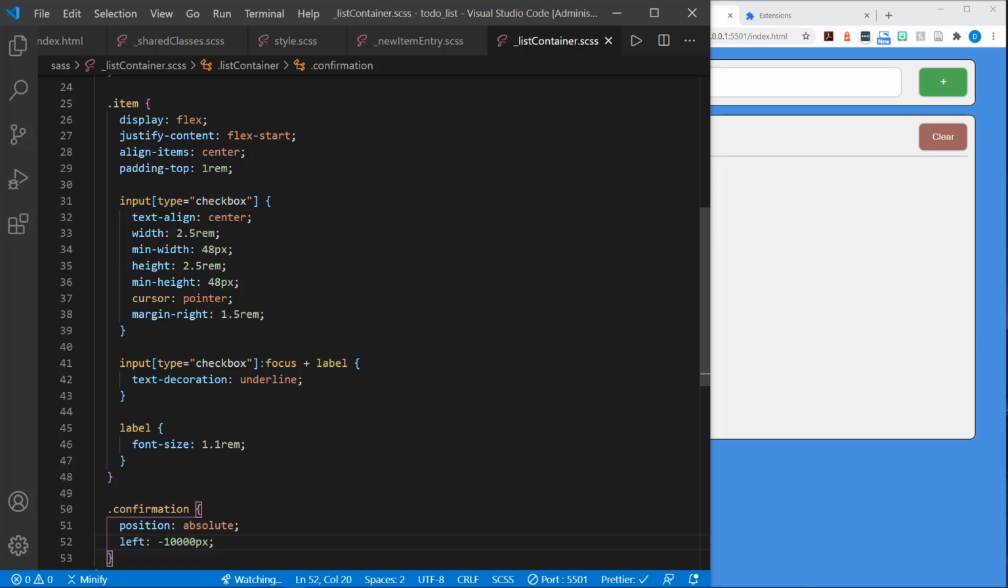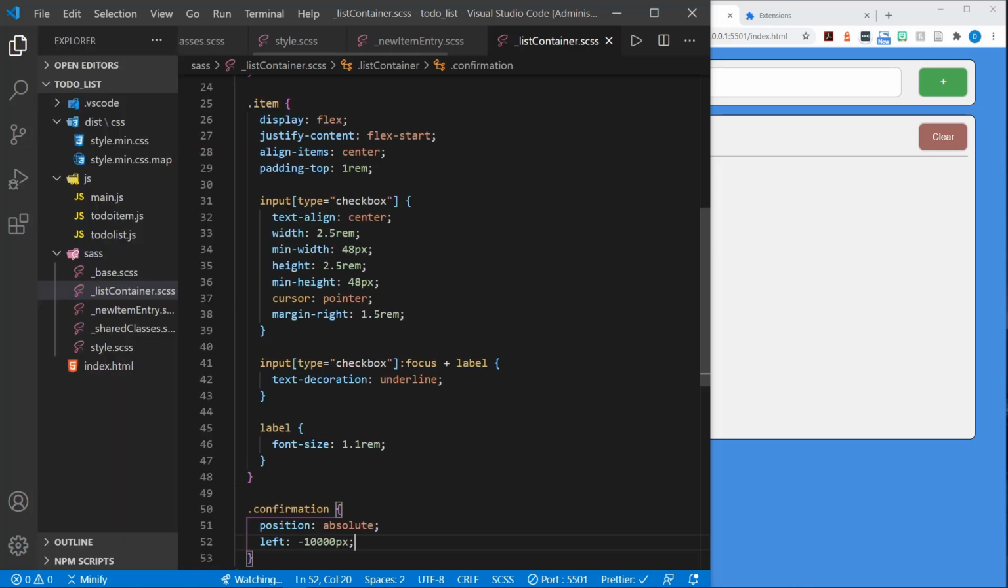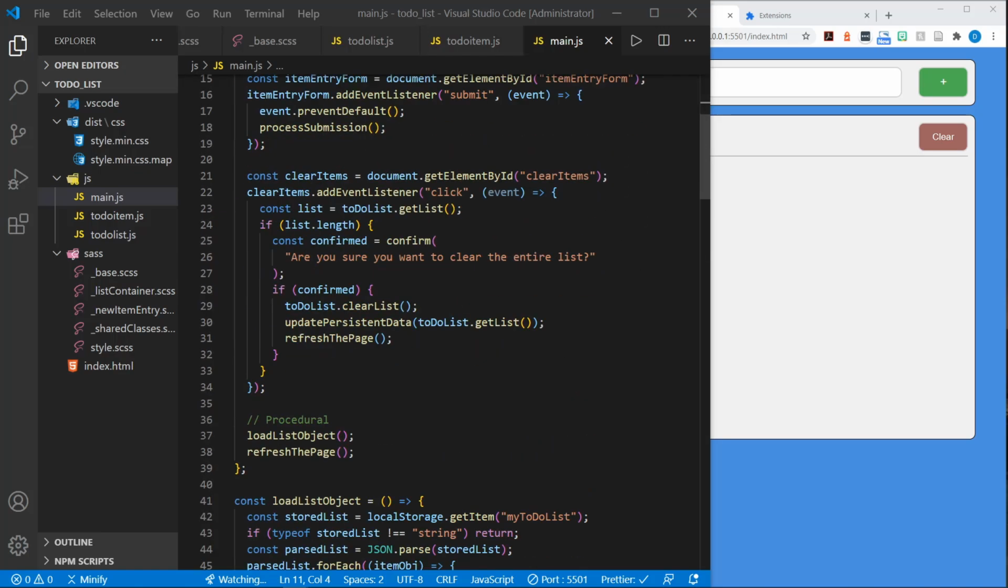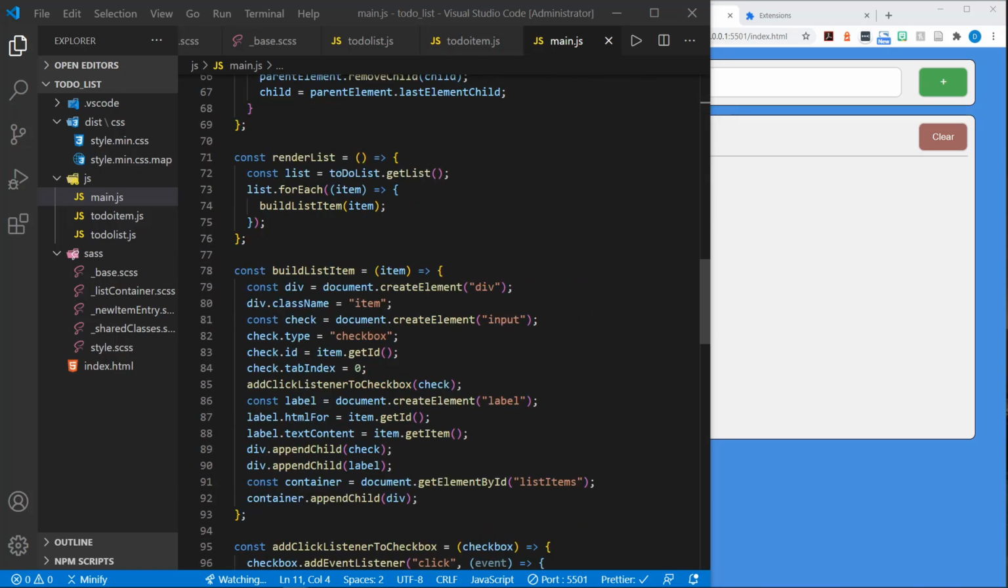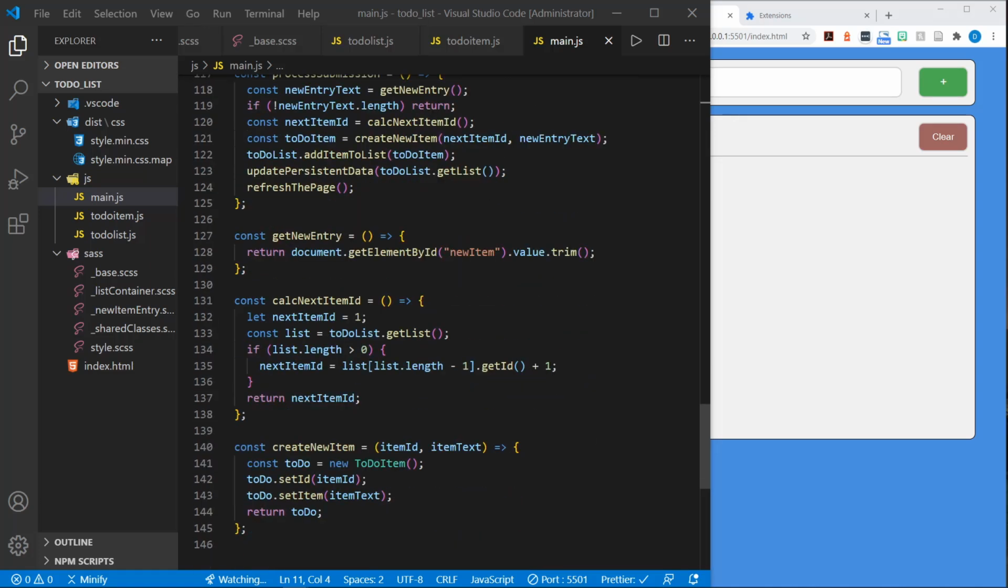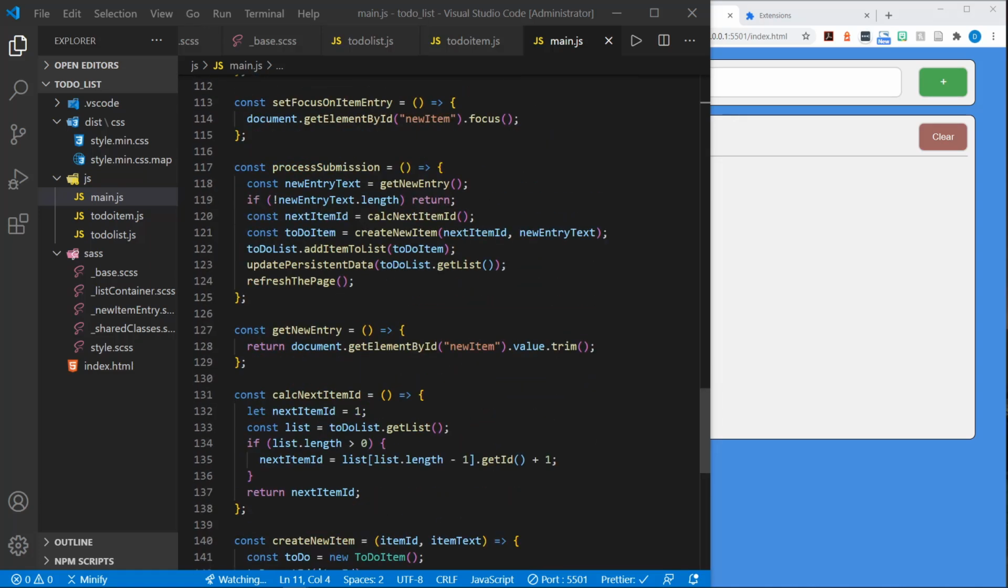So now all we need to do is get to the JavaScript and go ahead and create the functions that will enable this to happen. Okay, I'm going to scroll down in the JavaScript. We're going to scroll way down here towards the end. And we've got our process submission, and then we add the item to the list, and we update the persistent data. And this would be a good time to give that screen reader confirmation that we want to do.